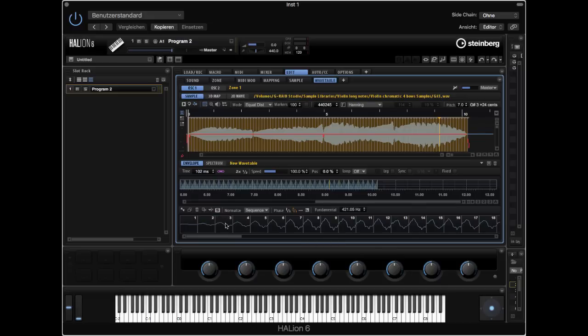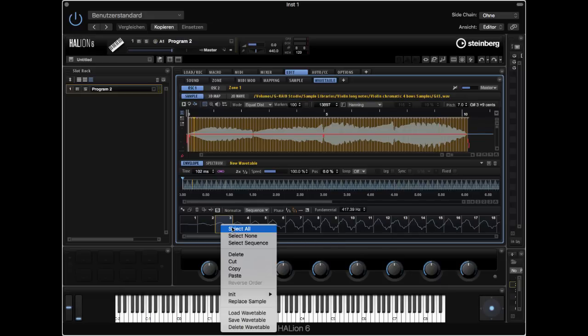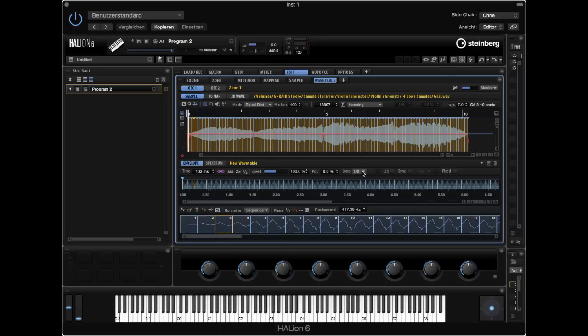So let's loop the sequence. So first select all. Here's a loop. So this is normal forward looping, and this is alternate looping, meaning it will loop forth and back and forth. So here's the speed. So you hear the vibrato is preserved.